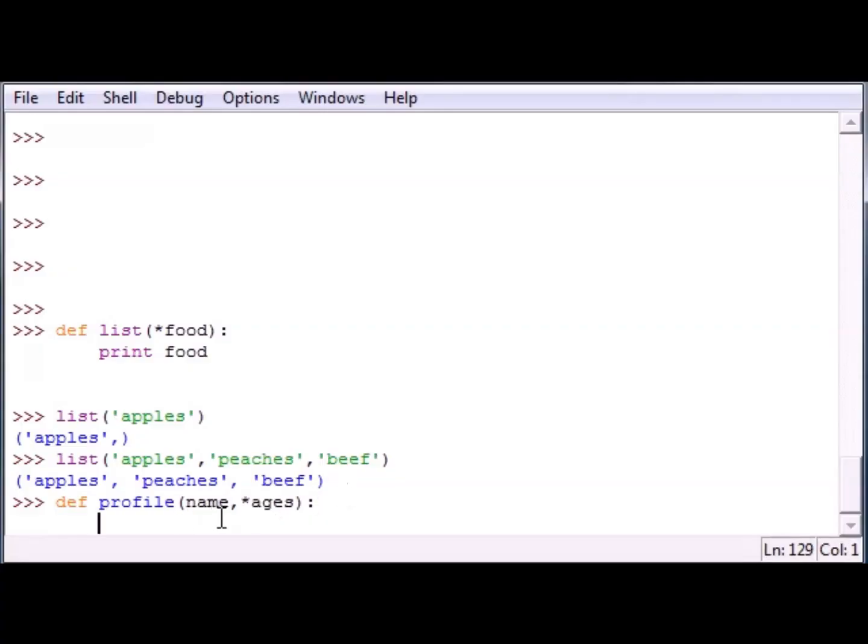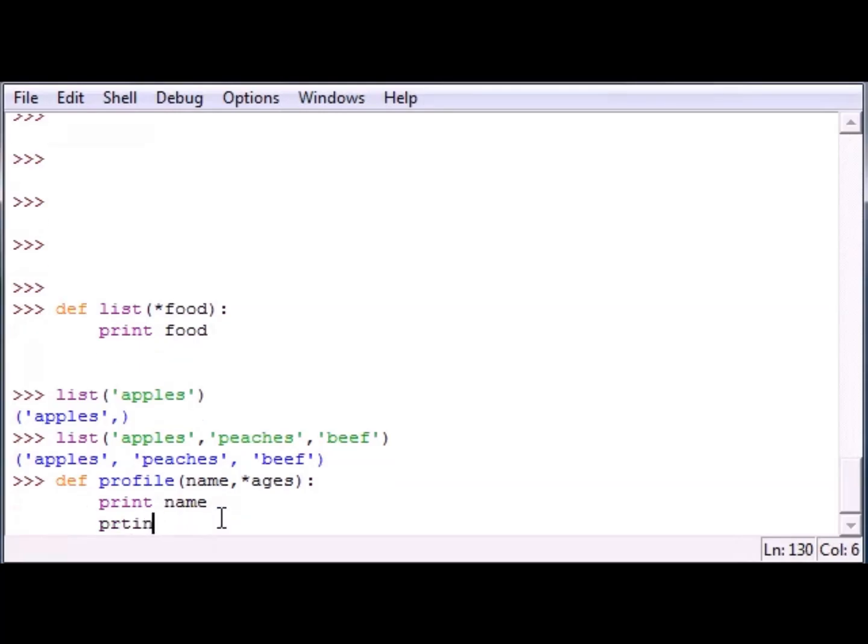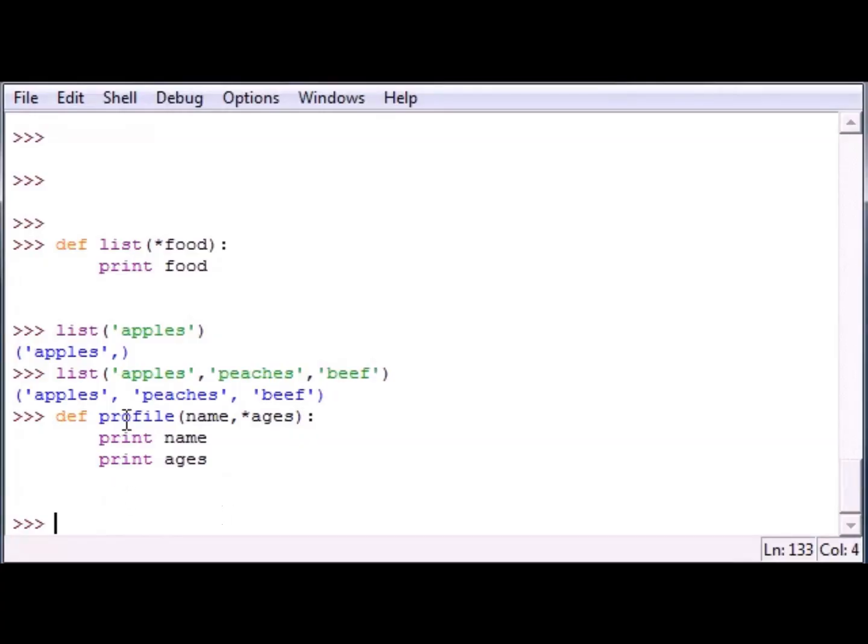So let me go ahead and just print name and then print ages after that. And now we got a profile function, name, and as many parameters after that. So let's go ahead and call it profile. Make sure I spelled it right. Our first parameter, let's go ahead and put Bucky, and then every parameter after that. So this is what we did. Our first parameter is the name. It's going to print the name. Every parameter after this is going to be treated as a tuple or multiple values.